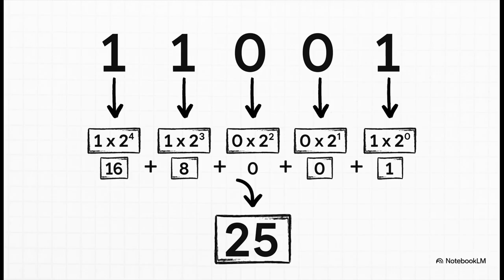All it means is that each position in a number has a specific value. You just work from right to left, multiplying each digit by its position's value, and then add it all up. Like in this binary example, the positions are powers of 2. So the first spot is worth 1, the next is 2, then 4, 8, 16. You just add up the values where you see a 1. So 16 plus 8 plus 1 gives you 25.